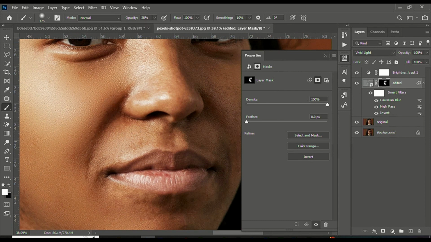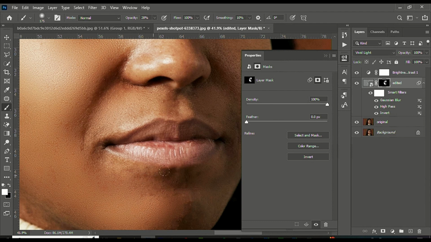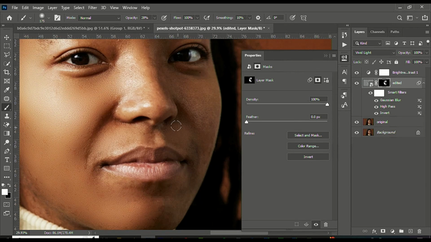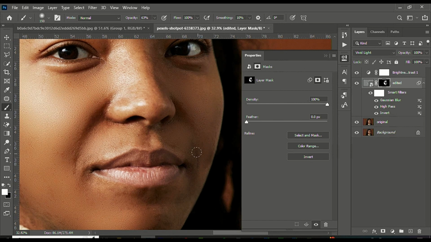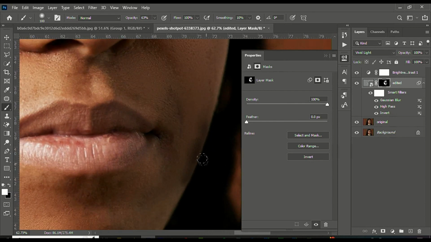You see, I've reduced the brush opacity, and you continue to brush. So we are coming to this side. Let's increase it a little. 63. It's fine. You see, when I try to brush the dark spaces, you see how it's appearing.